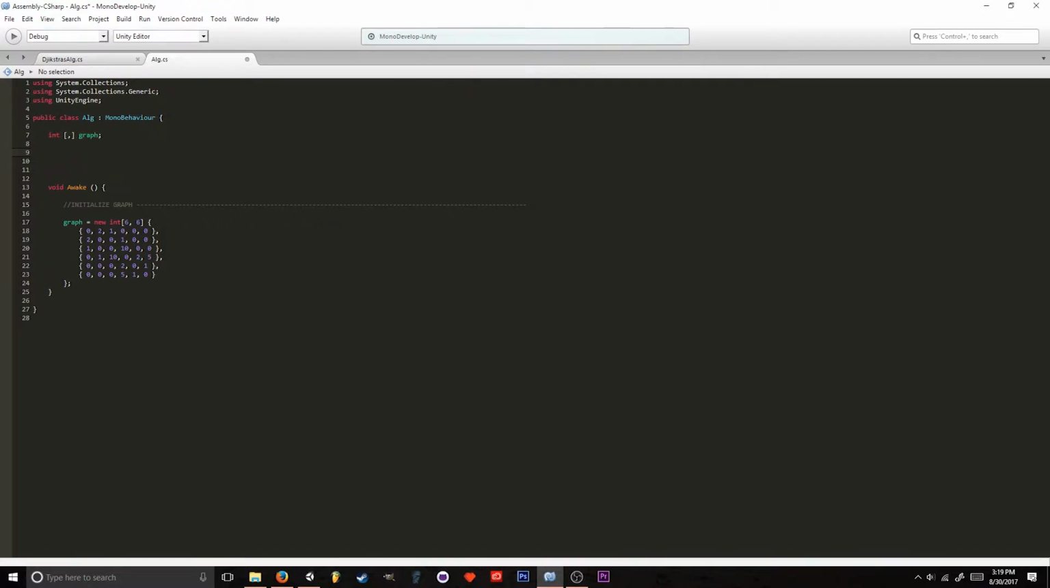The next thing you're going to need is some kind of node count. So how many nodes are present in the graph? And that can be represented like this.